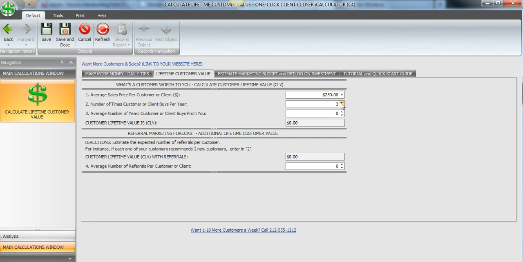The number of customers per year, let's just say we're going to put that at 5. And the way that you would get that is that you would look at a spreadsheet of how many sales you're getting on average, and then you would divide that total number of sales, let's say for a year, by your number of customers. The average number of years a customer or client buys from you. Again, you need to have a record of your sales because that will enable you to tell the average number of years the customer buys from you.